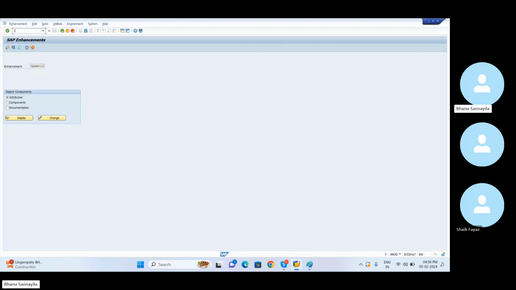So now let me go to CMOD first. Yes, I'm in the CMOD section. CMOD T-code, you can see it here. Now I need to create a project. Okay, fine, sir, we understood it. So how to create the project?